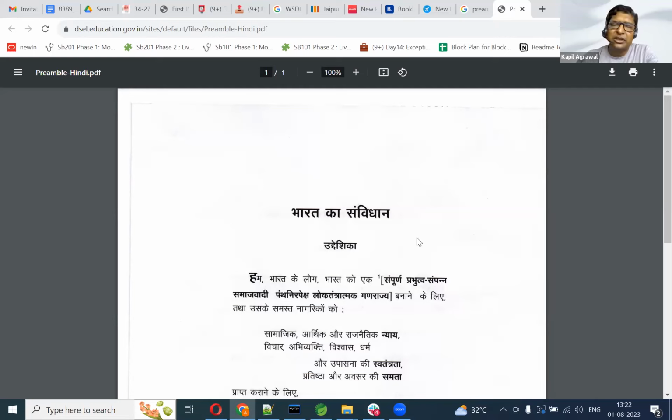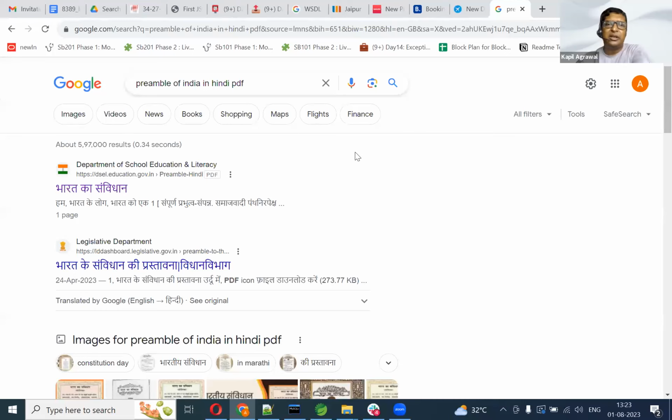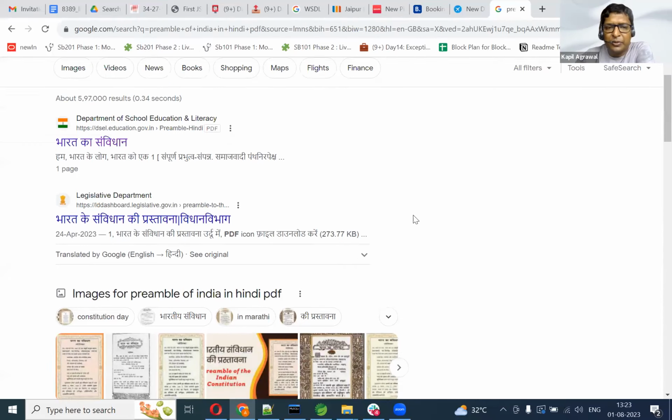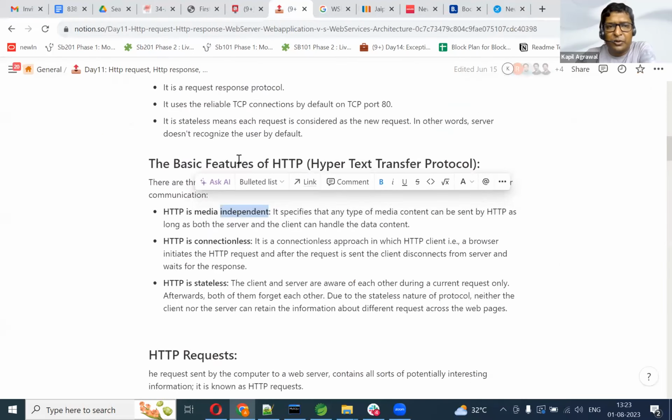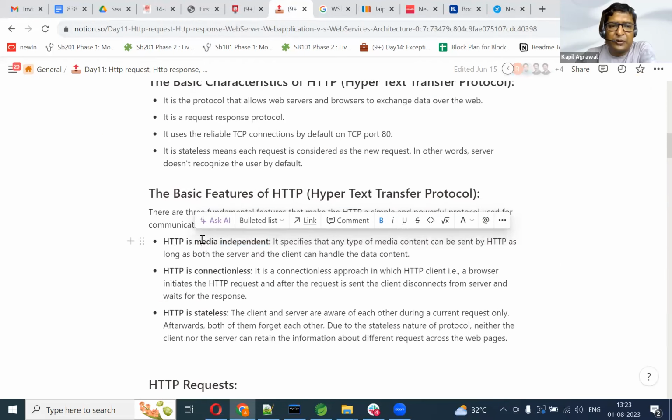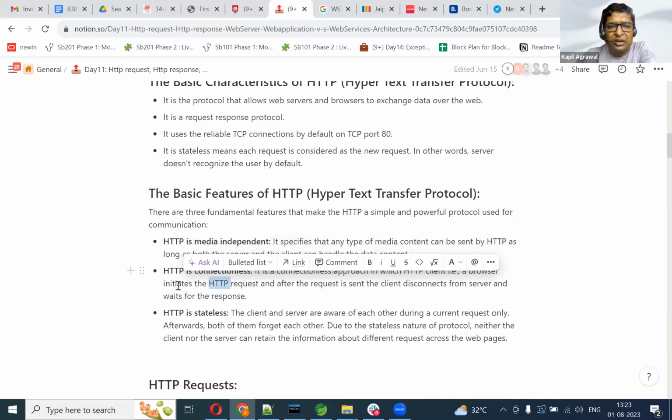So by talking about this, can I say that HTTP protocol is not actually a media dependent protocol? It is actually a media independent protocol. Yes or no? It is actually a media independent protocol. So using the HTTP protocol, you can access a wide variety of media. That's why it is referred to as the media independent protocol. So about the HTTP protocol, HTTP is media independent.